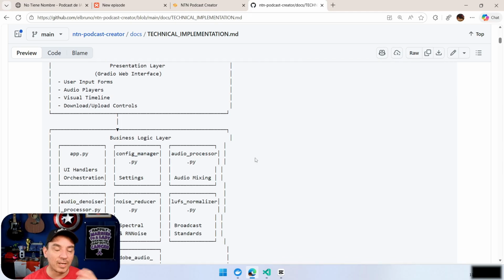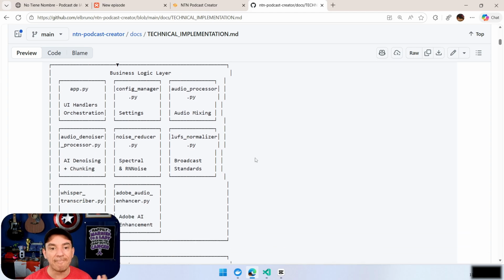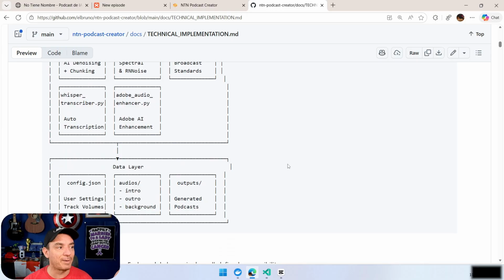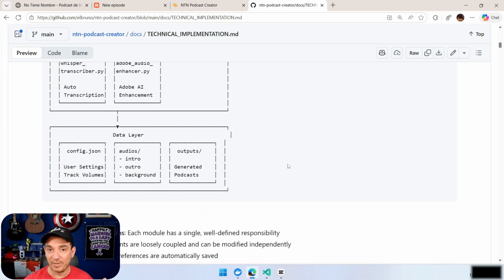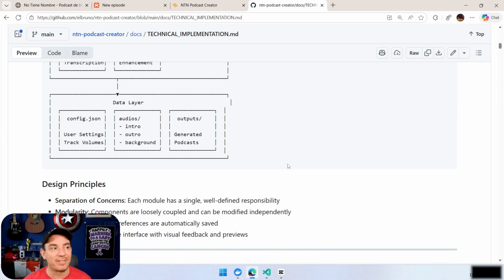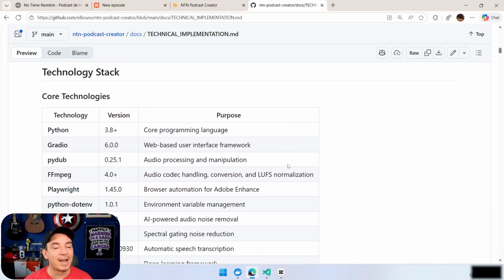When I was researching on how to do this, I found that I have a lot of free libraries that I can use to reduce the noise and more, and they work really, really great. So I created kind of a noise reducer, loudness normalizer. I also use Whisper for the transcribing. I created a Playwright automation to do the Adobe Audio Enhancer part, but everything is here. And then I store everything in just JSON. This lives in a container, so I don't need any database or whatever. And I have everything here.